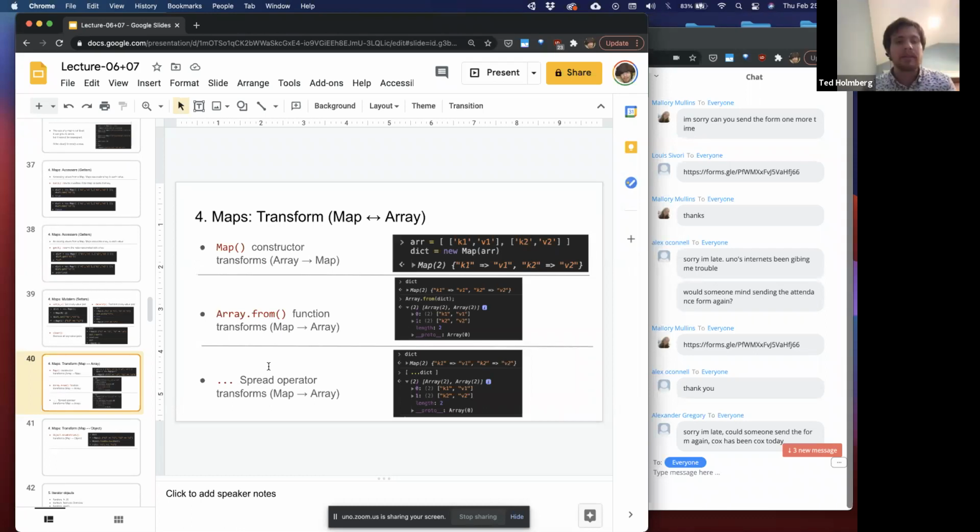Really powerful data structures. Let's talk about how we could transform maps to arrays and arrays to maps. So if I wanted to take an array and convert it to a map, we've already seen that. That's what we use the map constructor for. So I'll just go ahead and repeat this example that I've already given. If I wanted to take a map and convert it into an array, the Array class actually has a method called from that allows me to pass a map into it. This is actually the same method we use to convert strings into arrays as well.